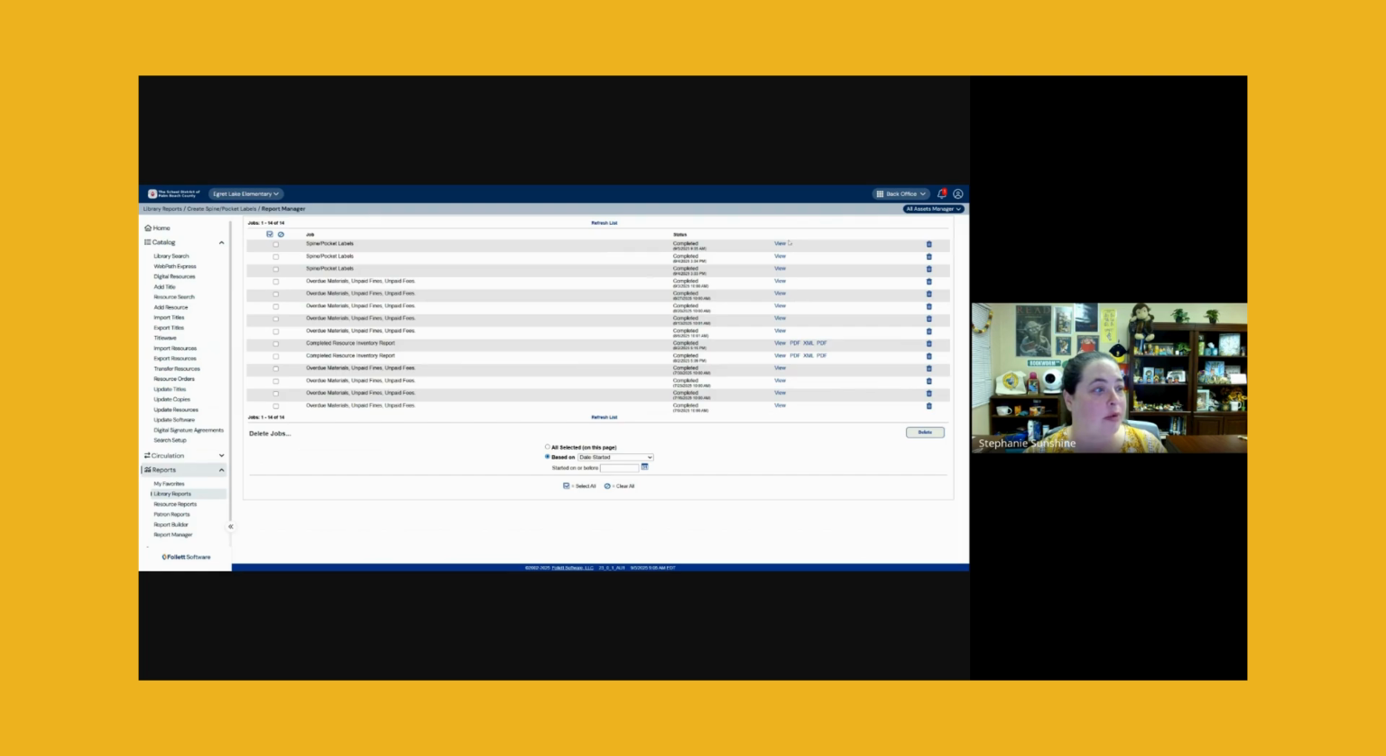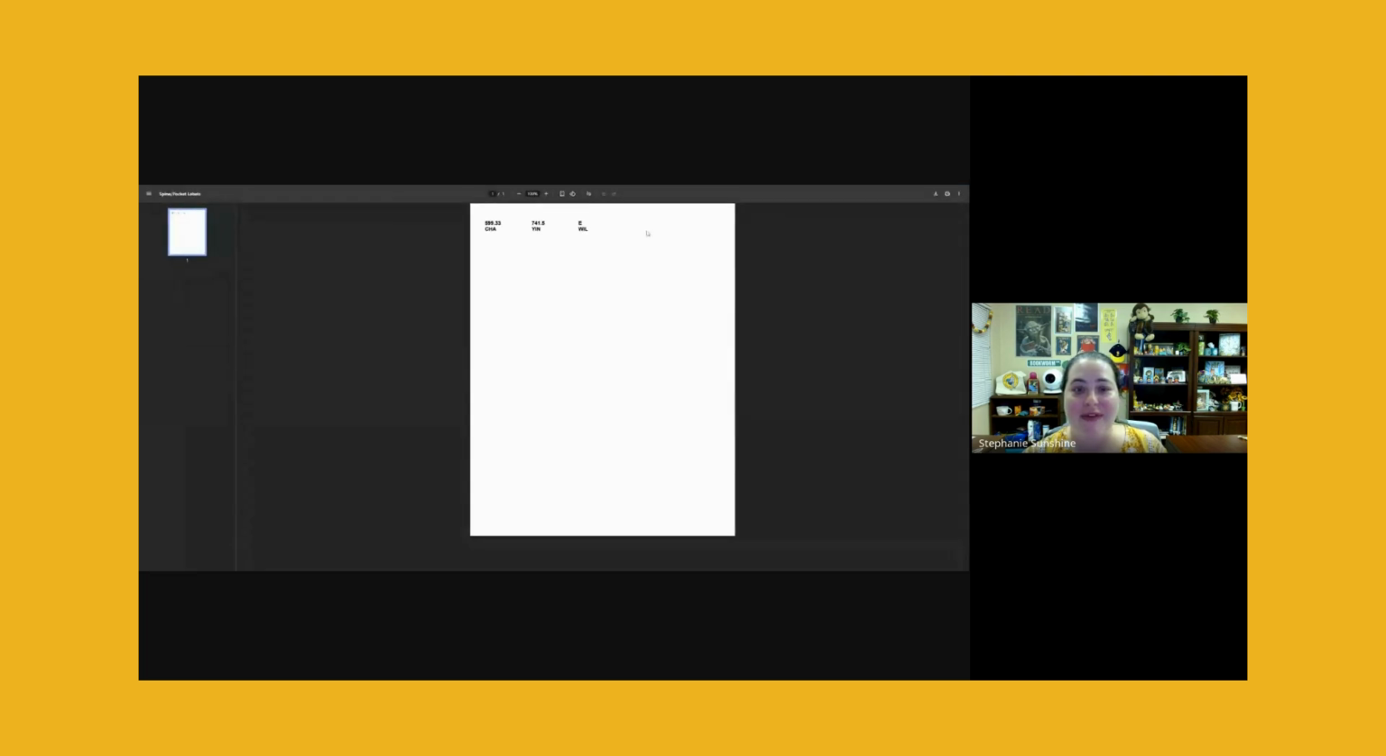When I click Run Report, everything that I've added to that school will be on that spine label paper, and I can just print it all at one time. So that's how I would print spine labels for all my copies all at one time.